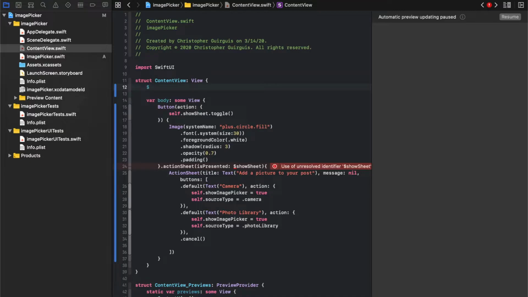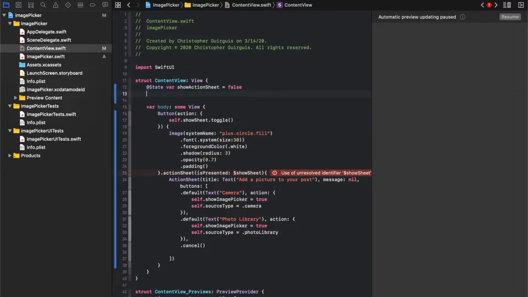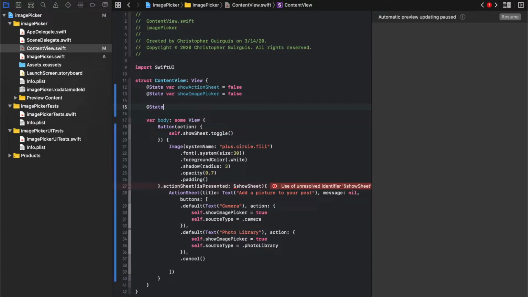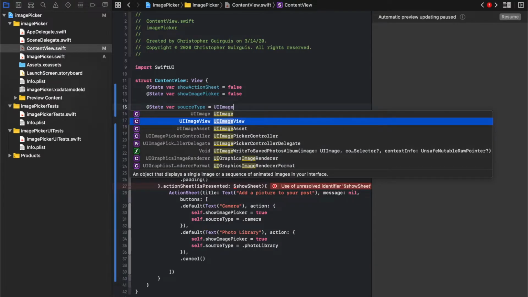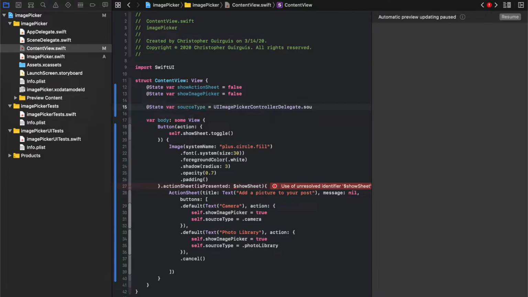Above the body, you need to create a new state variable. So @State var. We're going to call it showActionSheet. It's going to be equal to false, okay? And we're going to have another one called showImagePicker, okay? And one more that's going to be called sourceType. var sourceType is going to be equal to UIImagePickerController.SourceType.